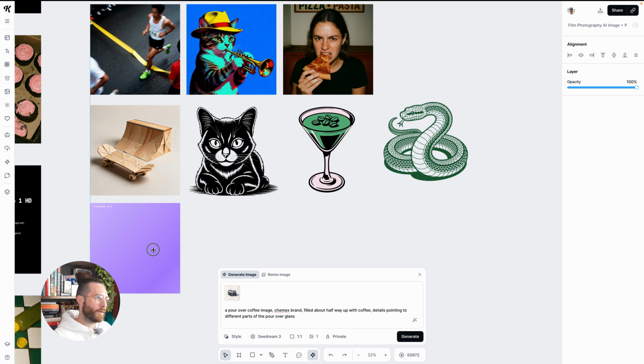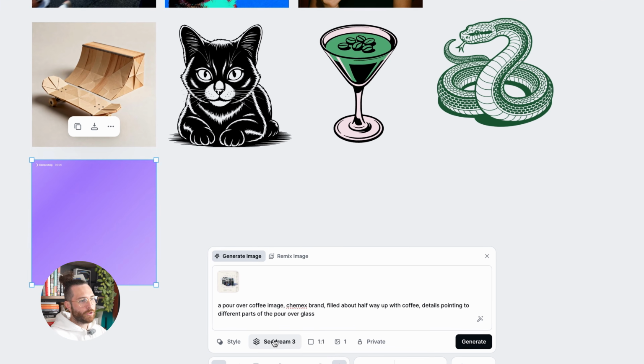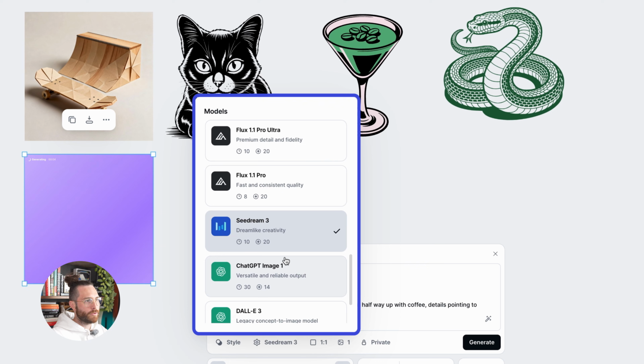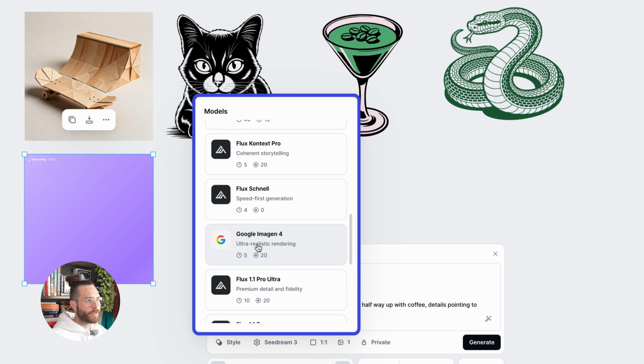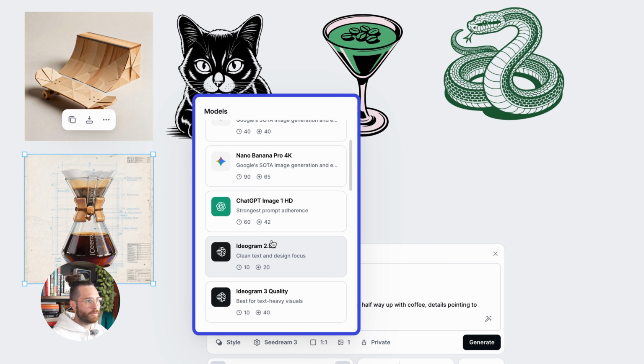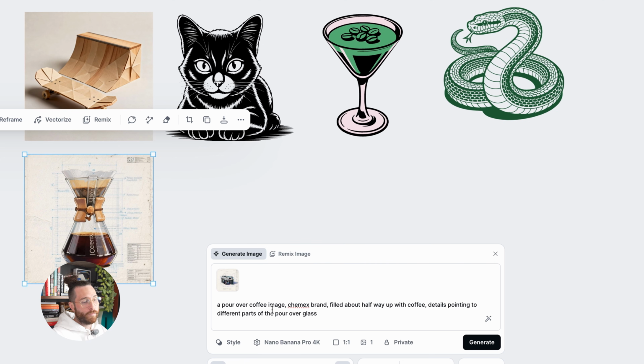Give that a little bit of time. Now, we can also choose a different model. So maybe I want to choose a different model along with this one. Maybe I want to go to Nano Banana Pro 4K.